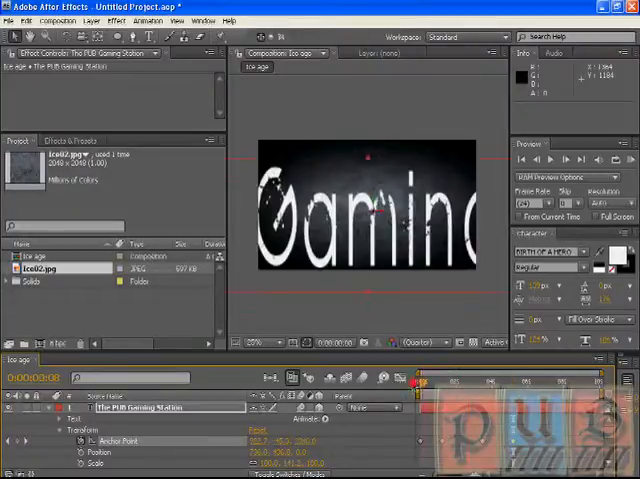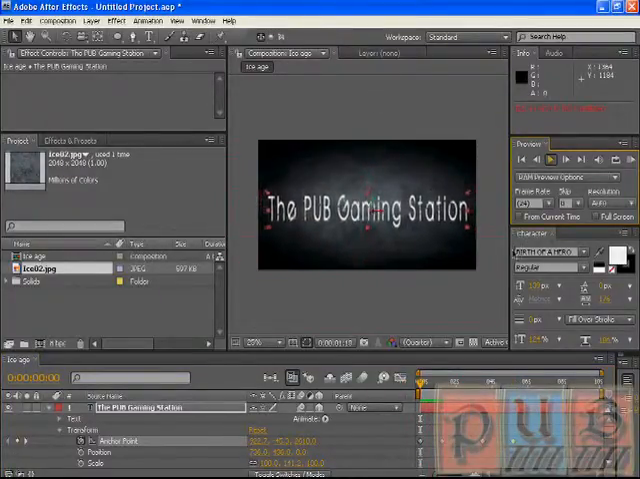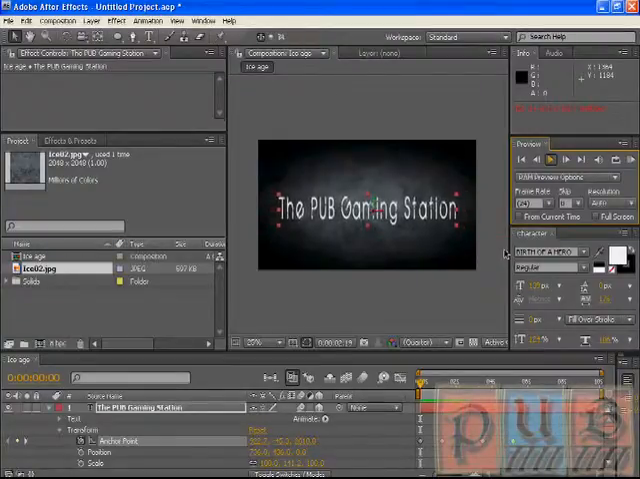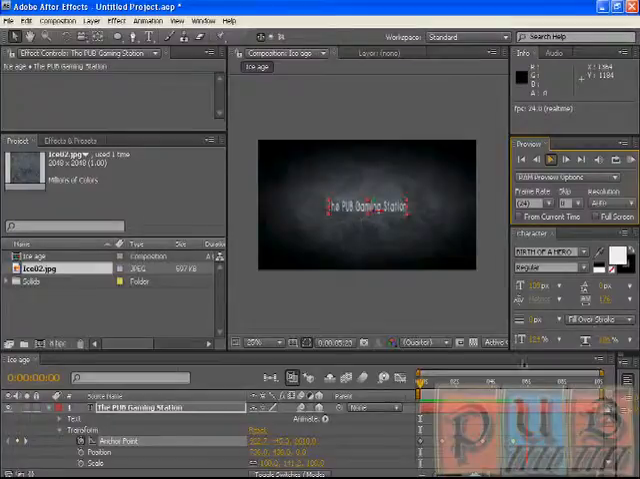Okay, here you have the full motion. As you can see, it slowly gets smaller and it disappears into the background.